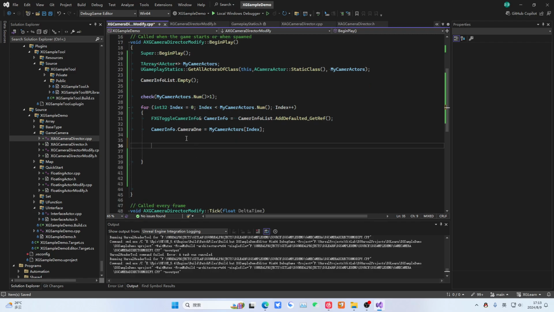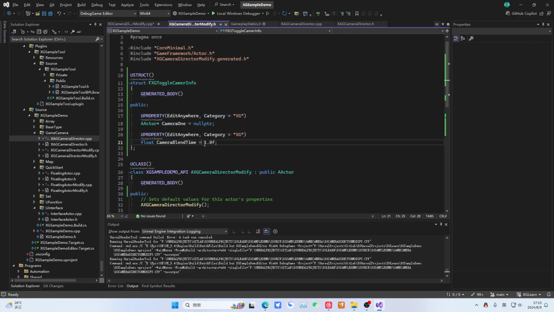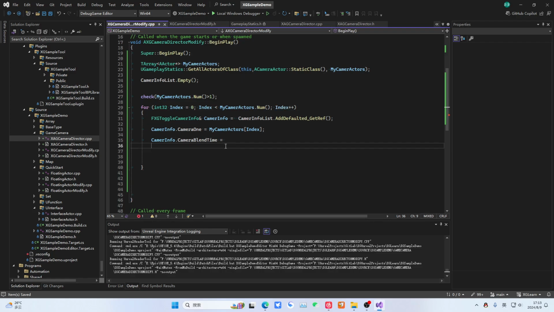Okay, after writing this, we still have to assign a value, right? Actually, we can either assign this value or not. This is a time. We can make it a random time. We can make it such a time. We give it a 0 to f. This blend time is actually a bit too long.